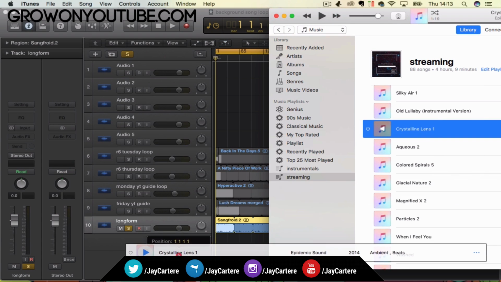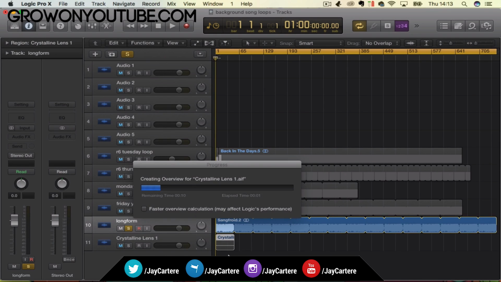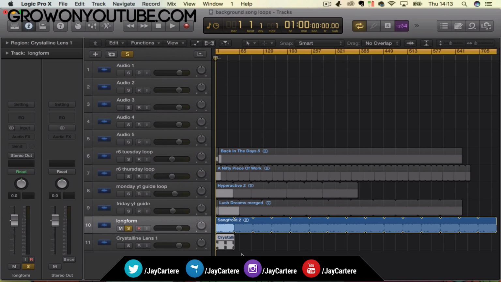So let's bring this song into our Logic project. Now, of course, I'm using Logic Pro X. You can use Audacity or any other audio editing software. You don't have to use Logic. It's just what I prefer to use. All audio software basically operates the same, but they have different features and different shortcuts.